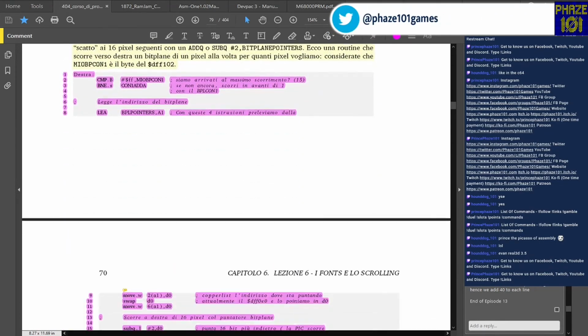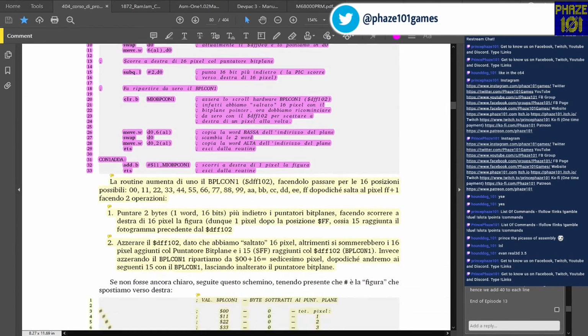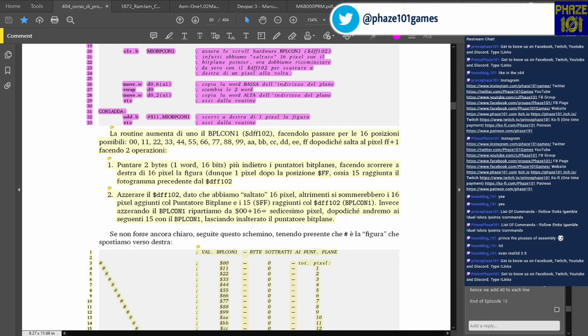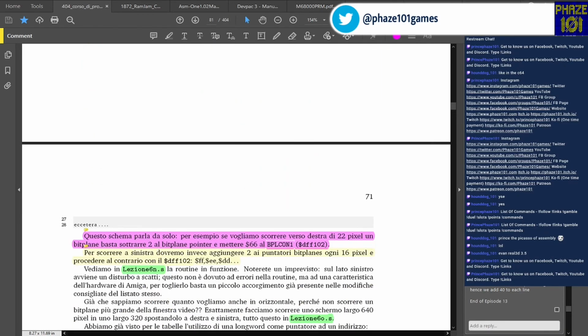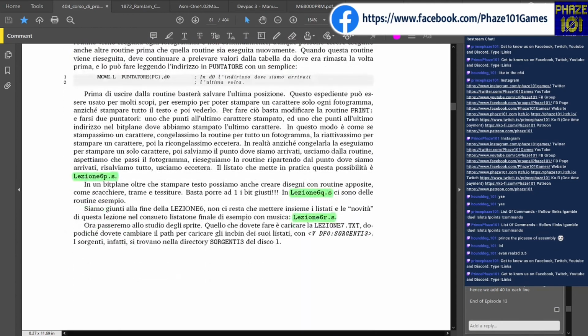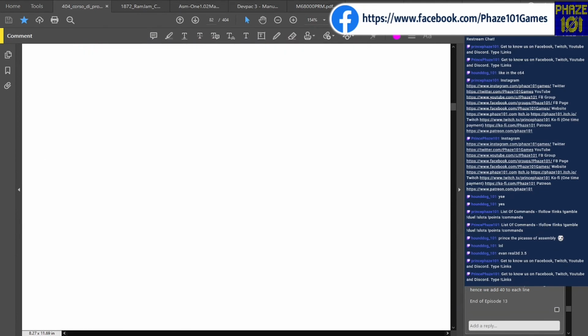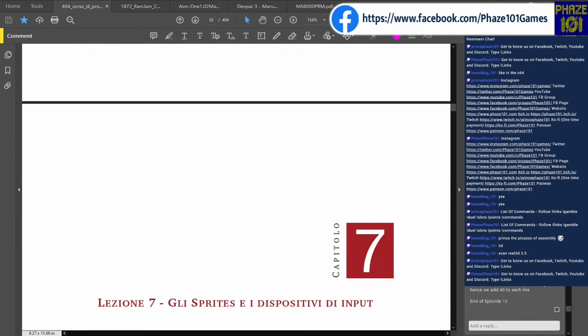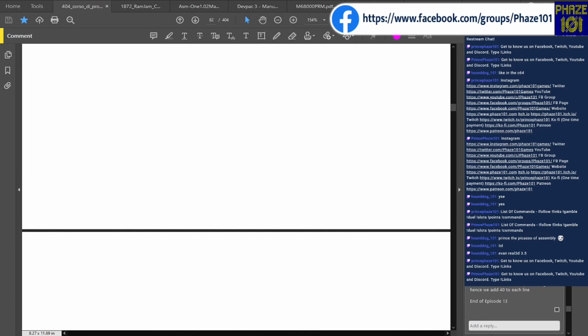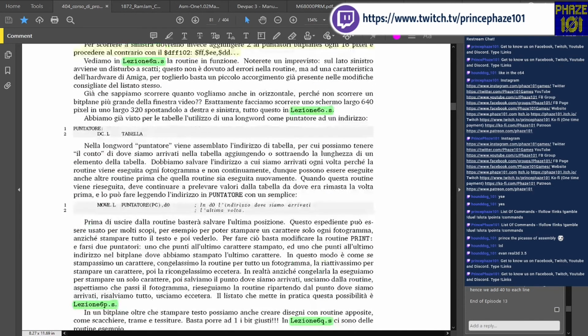Then he jumps back again into a bit of theory about data fetch start and stop, and then again into examples, and I believe that's when the chapter ends. Then we start, actually it's a later chapter, maybe chapter 9 when it starts DMA, I cannot remember, but 7 is sprites, so the one after this one is sprites.